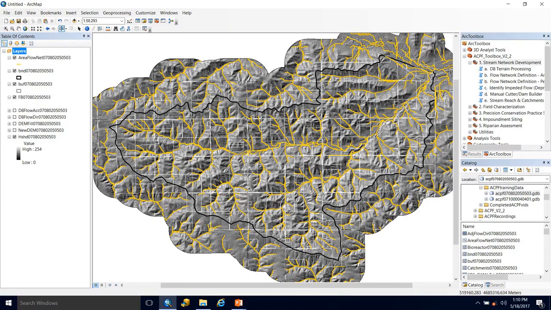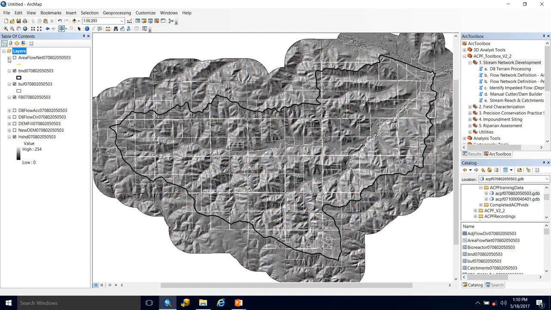So we're back in our map document. We can see we have our area threshold network, which I'm going to turn off for now. And then we'll come over to our toolbox and go down to Peuker-Douglas and open it up.